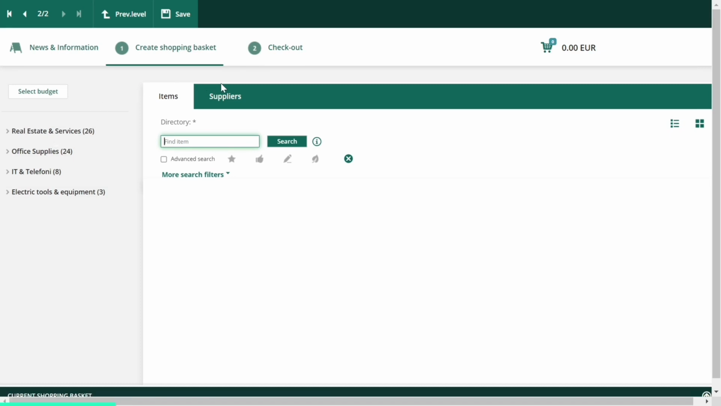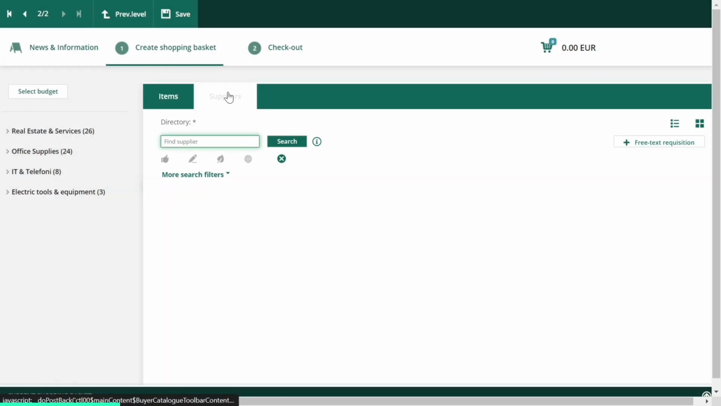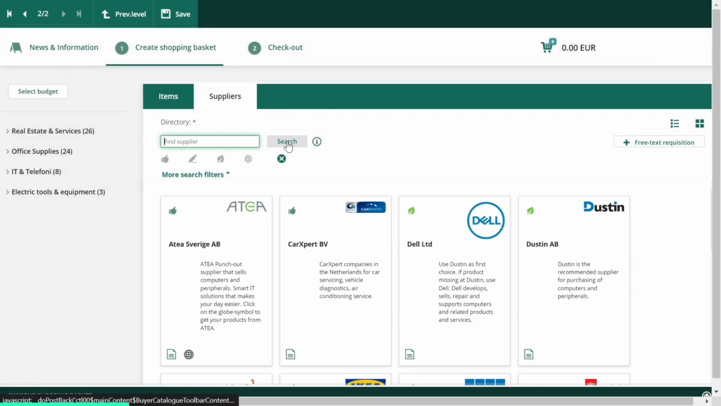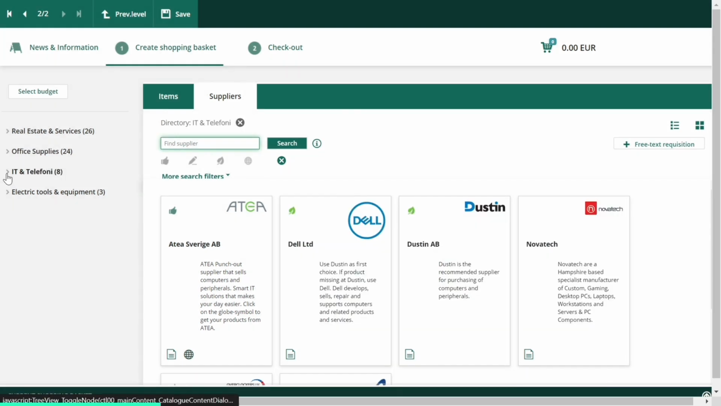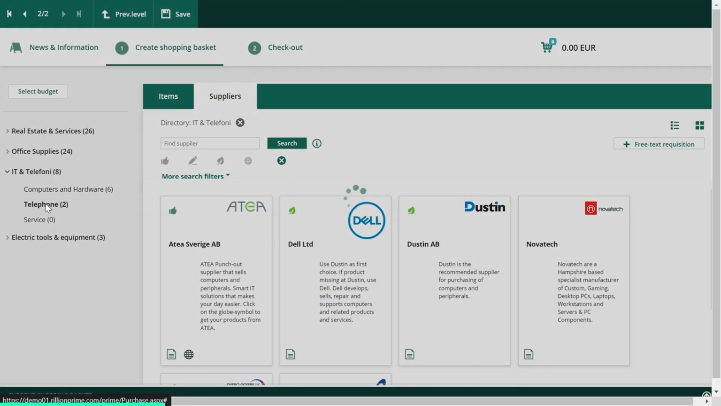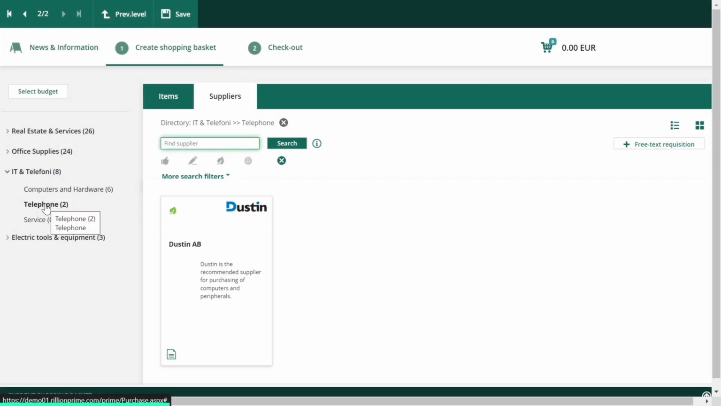So what we have done in the buyer solution is to set up an internal web shop based on your suppliers that comes in from your ERP system and the categories that you would like to have in here. So for example, I could see what suppliers are we buying office supplies from, IT and telephone, just phones, that's Dustin. That's good, then I know that. And maybe we do have some items in here as well.